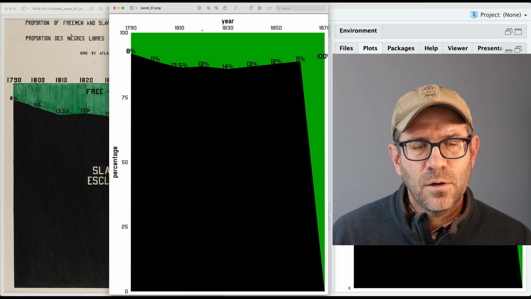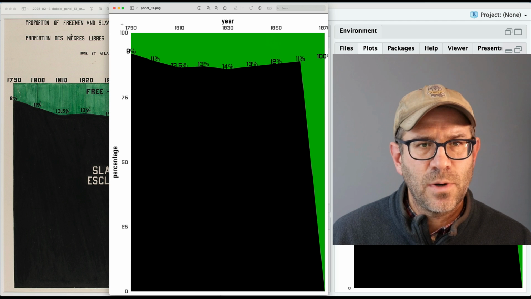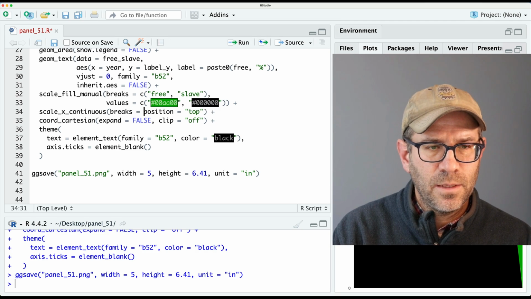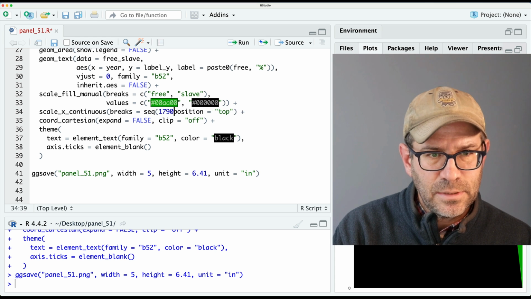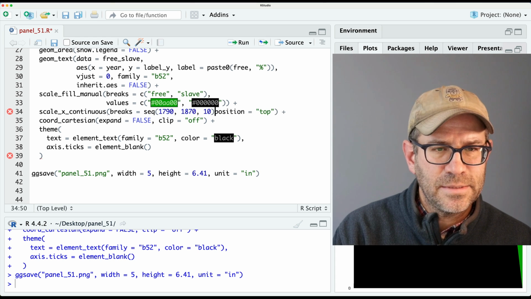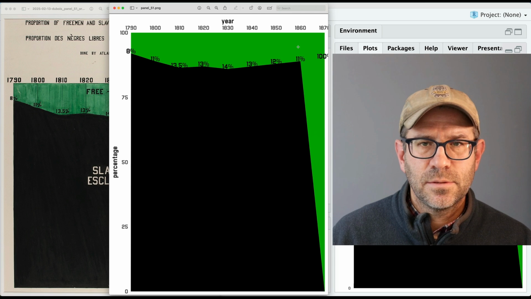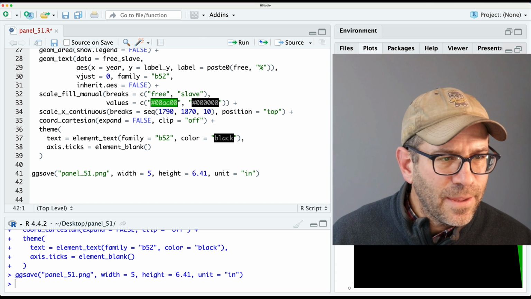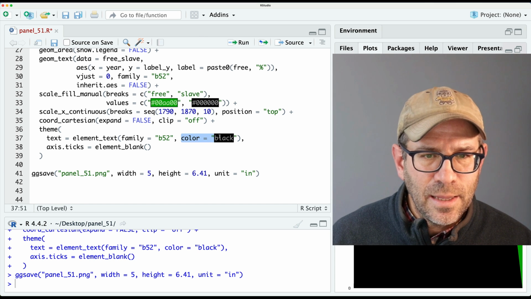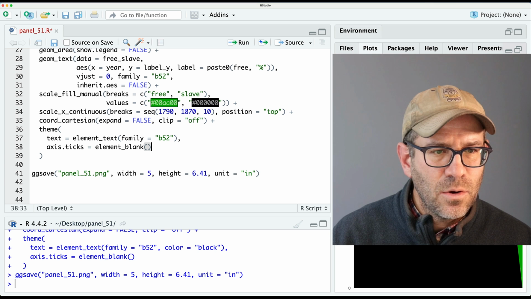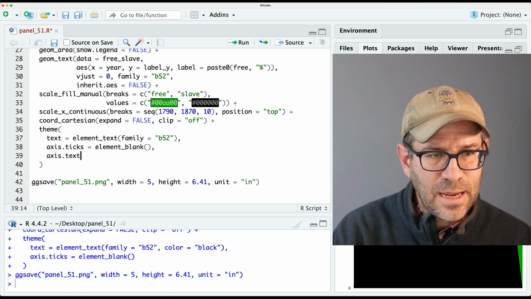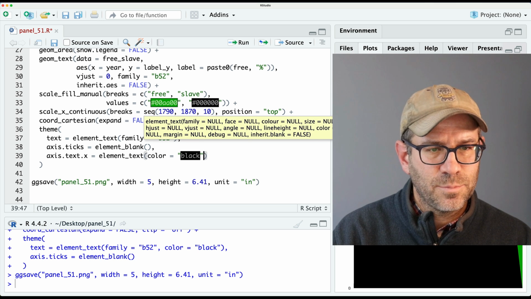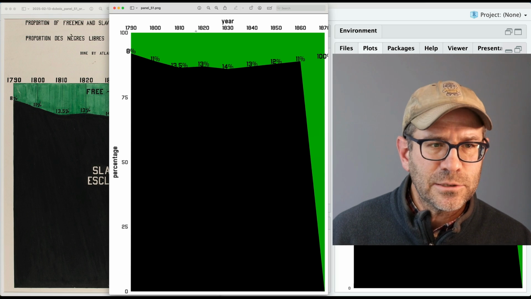The years go every 10 years in DuBois's rather than every 20 years. We can also do that up here in scale x continuous. We'll do breaks equals seq from 1790 to 1870 by 10-year increments. That gets us all those years. So I'm noticing those years are still a more gray color than black. And that's because I put color equals black in my text statement rather than in axis.text.x to do element text, and then we'll do color equals black. That then is black. Looks good.